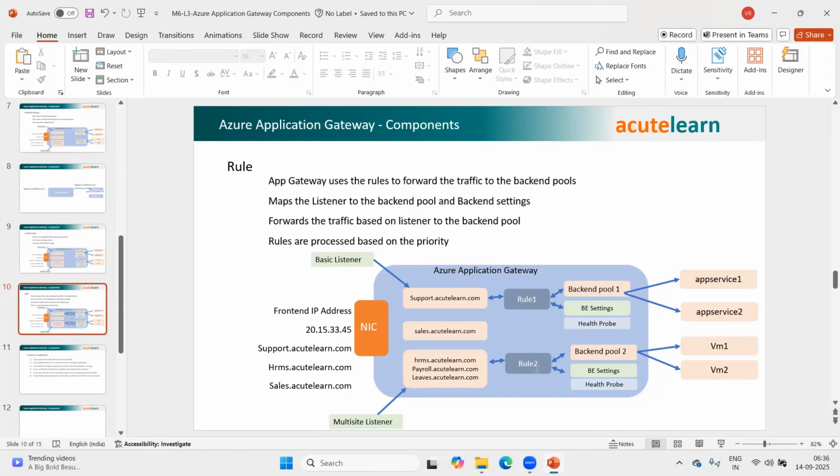The rules have a priority like 10, 20, 30 as values. The least value has the highest priority. So it means the order of processing the rules: which rule should be processed first, which second, which third. If the traffic is not meeting rule 1, then it checks rule 2. If the traffic is not matching rule 2, then it checks rule 3, like that. If none of the rules match the traffic, the application gateway sends a 502 error or some kind of error to the user that there is no application.